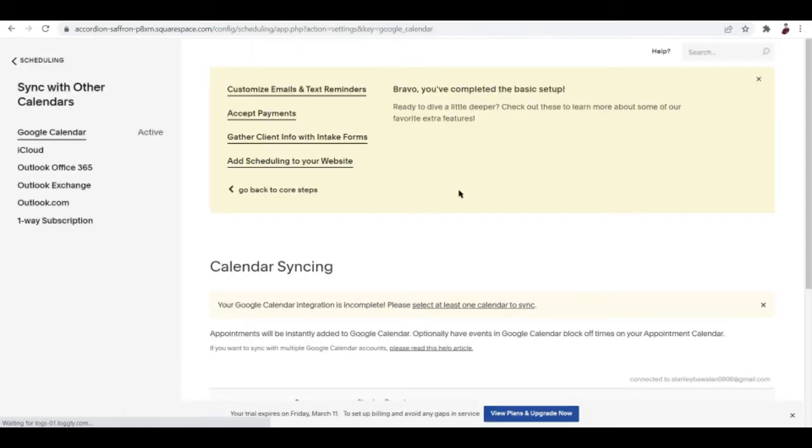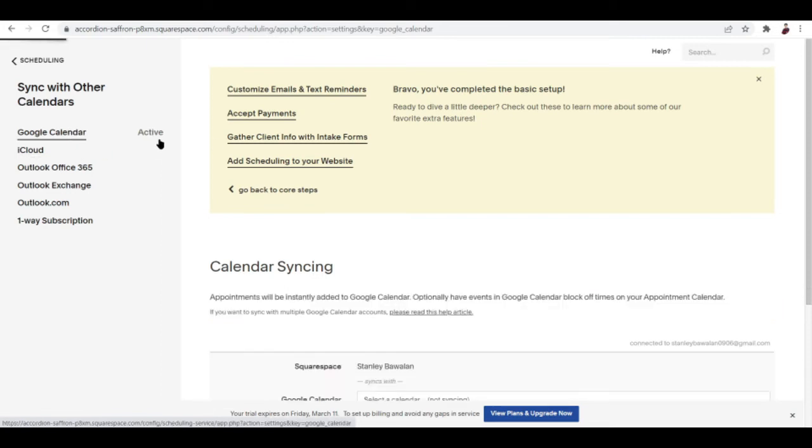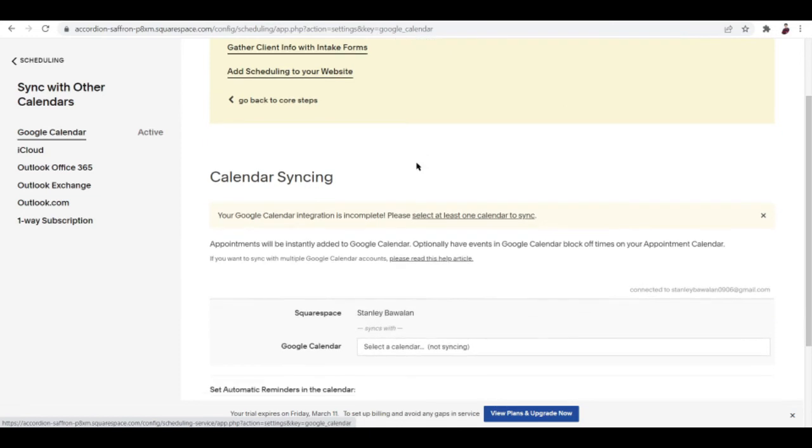Okay, let's wait for it, and boom. Now let's check our Google Calendar. It's active because we already integrated it. Now it says here your Google Calendar integration is incomplete. Please select at least one calendar to sync.